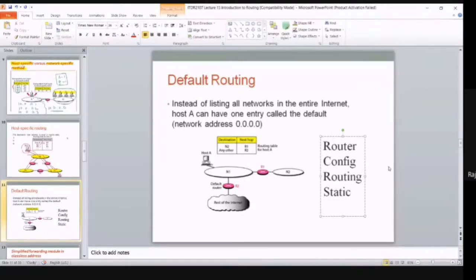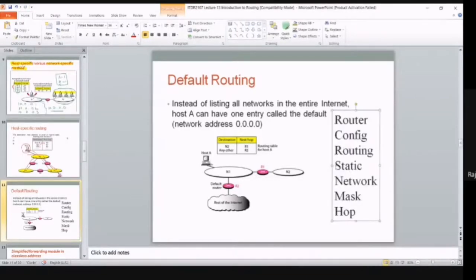Now, in static, there are three different options, three different things we have given. What does that mean? Network. We gave the network. Then we gave the mask, subnet mask. Then we gave the destination, that means the next hop. So we gave these three things yesterday. If you see the video for creating the static route.